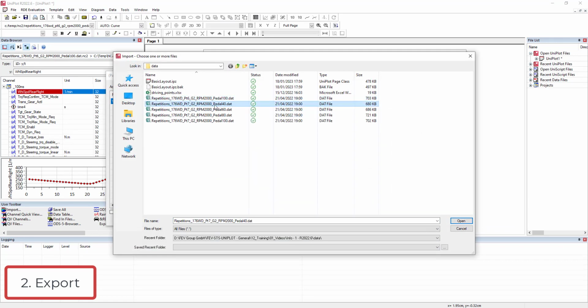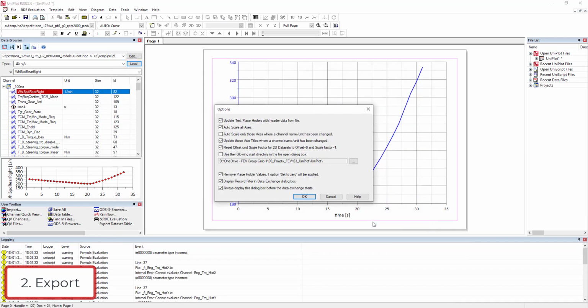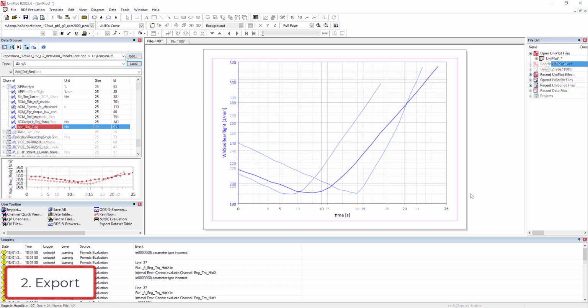So this is this file. I will now add this one, the pedal 40. I click on OK, OK, and OK. And now we have the pedal 40 being displayed in the data browser instead of the pedal 100.